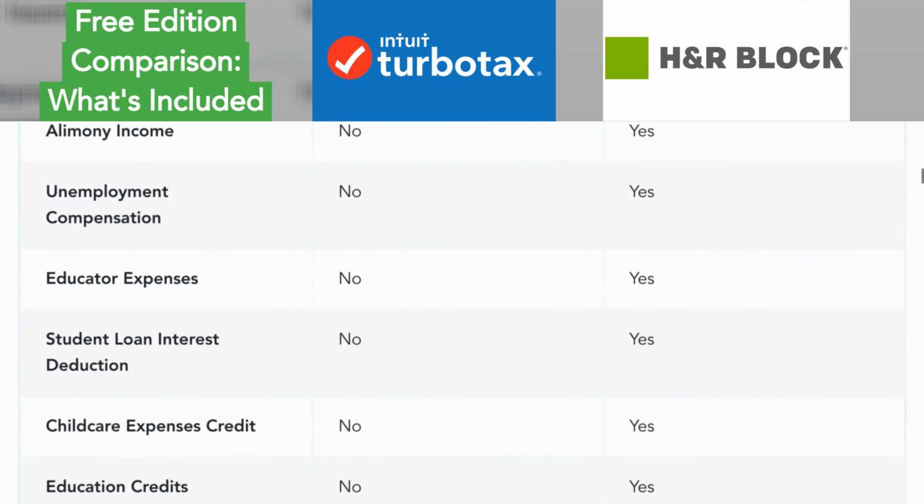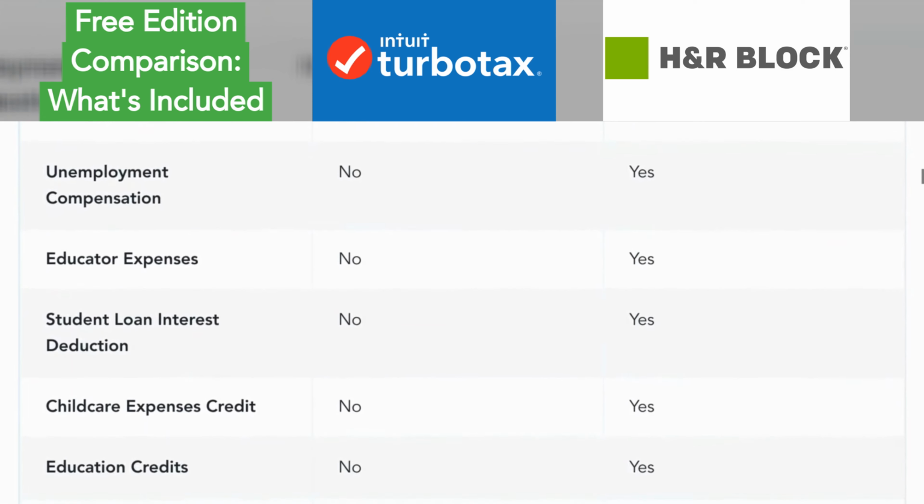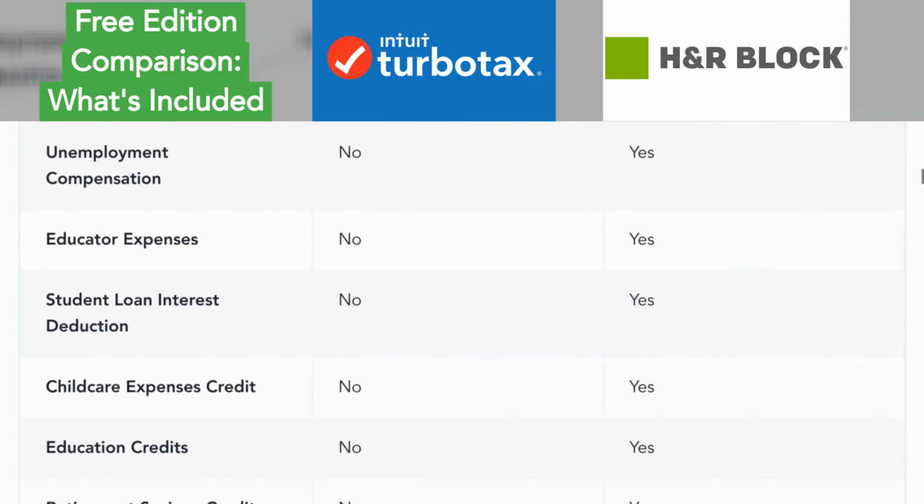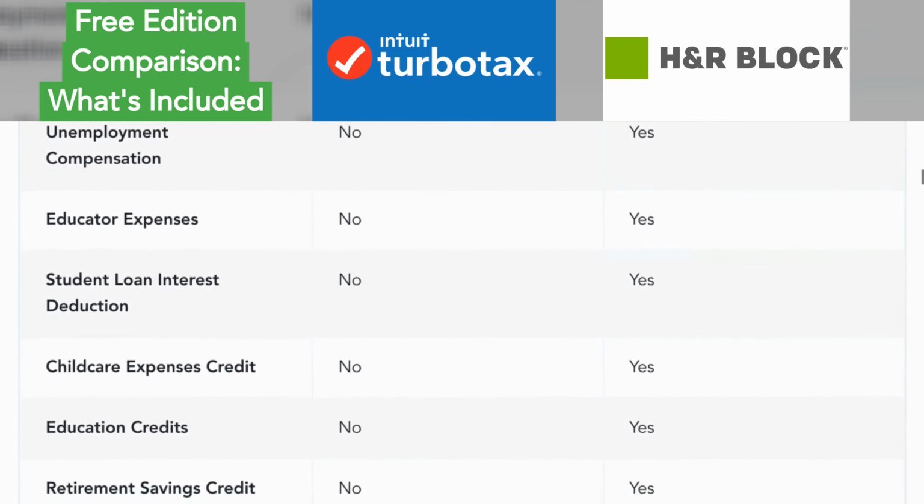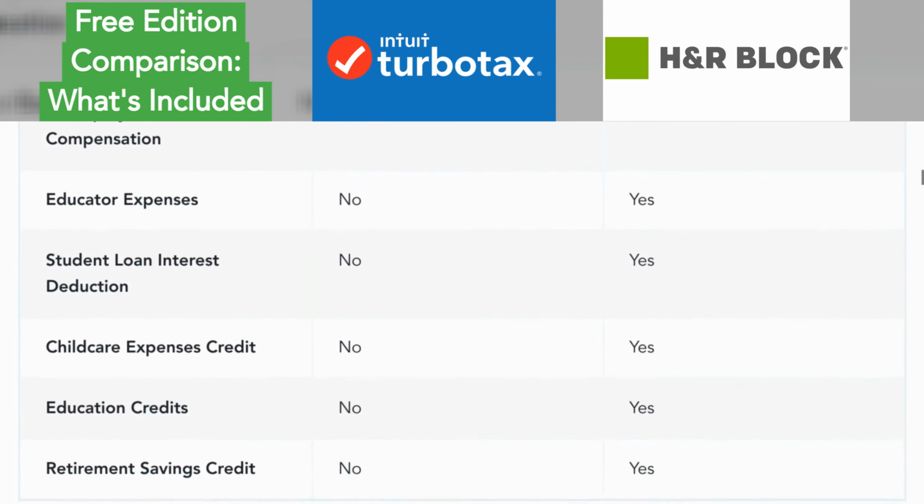If you have any semblance of complexity in your tax return whatsoever, you'll likely need to pony up for one of TurboTax's paid editions, be it the Deluxe, Premier, or Self-Employed. I'll get into the details of each of these plans later, but for now, let's touch on pricing.